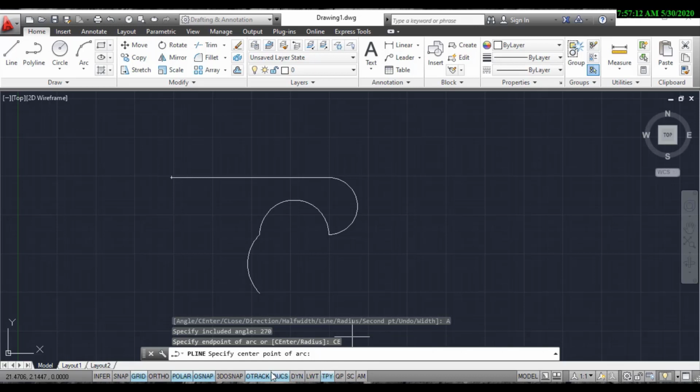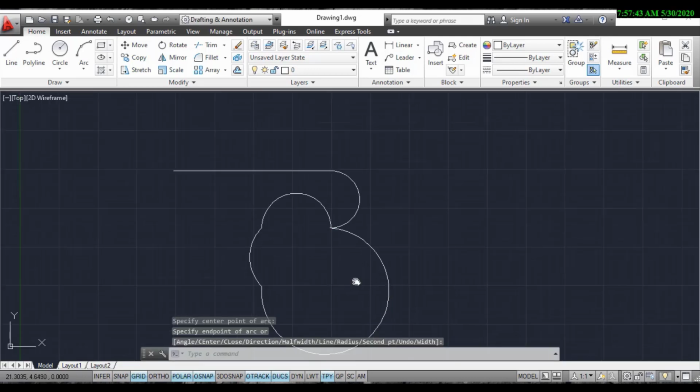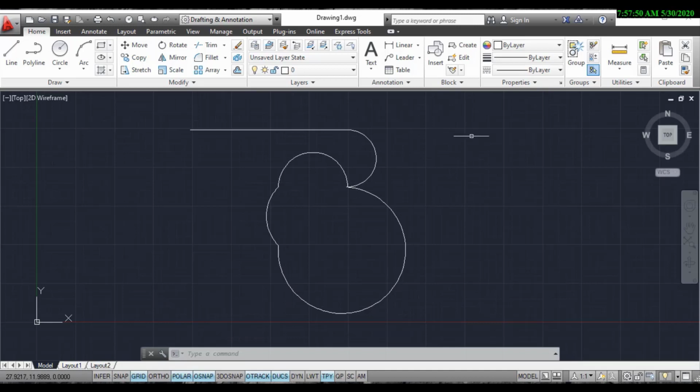and then you're prompted to select the center point of the arc. As you can see here, the command window says specify center point of arc. So let us specify the center point of the arc. In this case, I'll specify the center point to be here. As you can see, there your arc is drawn. So let us select this.